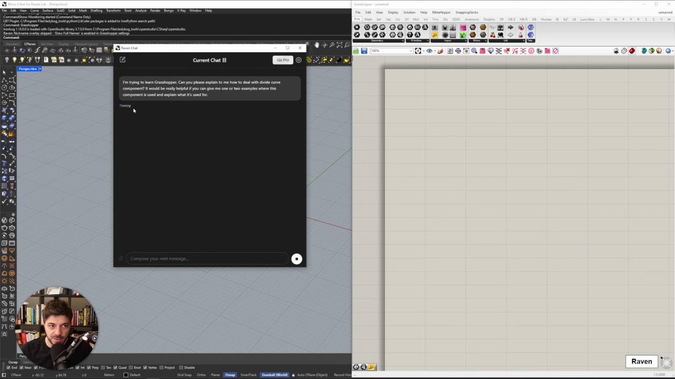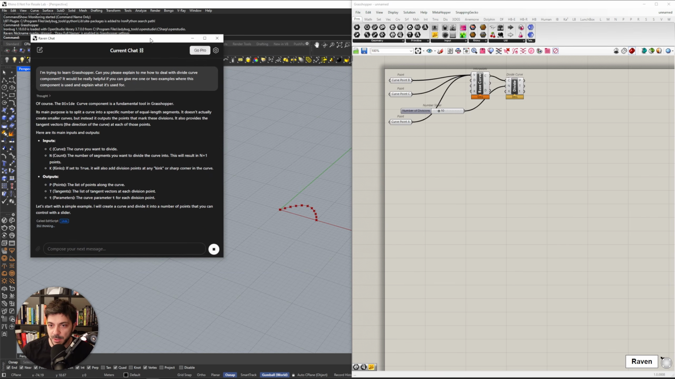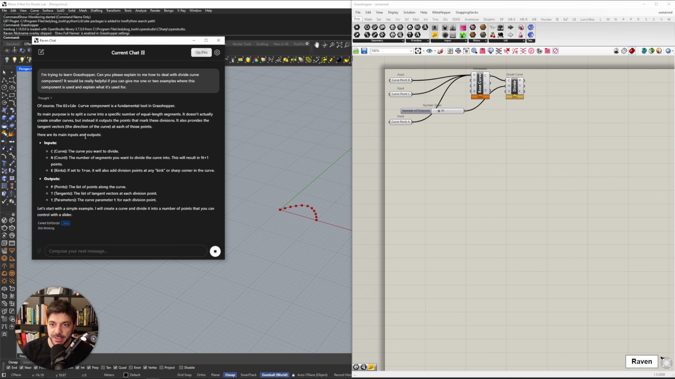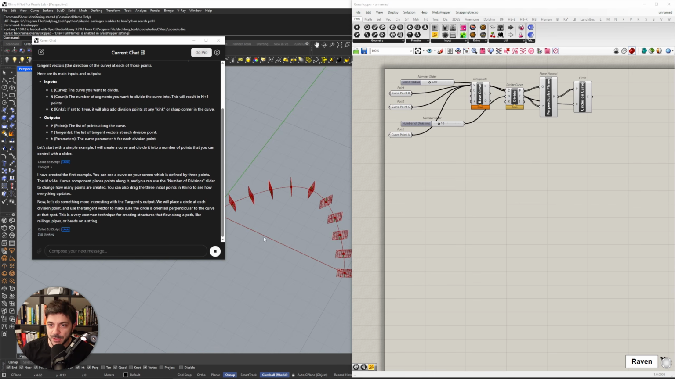Right now it says that it's thinking, so it's evaluating what I gave it. Essentially, we're giving it a prompt, and you usually want to have very clear messaging when you're sending these prompts, because the clearer your message is, the better the response would be. So we can see that it created already some outputs here. It's telling me here are the main inputs and outputs. So C for curve, N for count, and then K for kinks. And then it's now explaining what it's doing here. It's explaining what the outputs are: points, tangents, parametric.